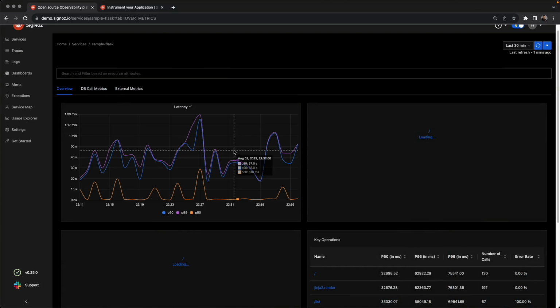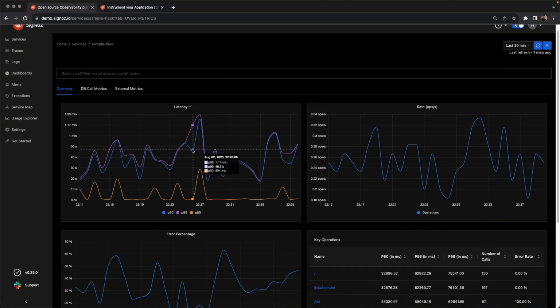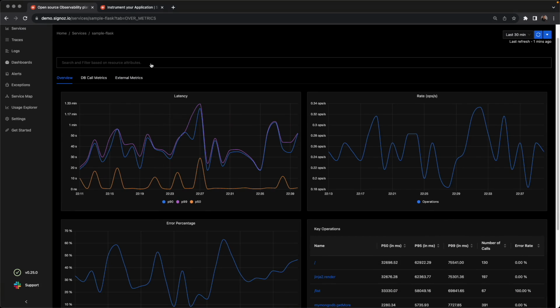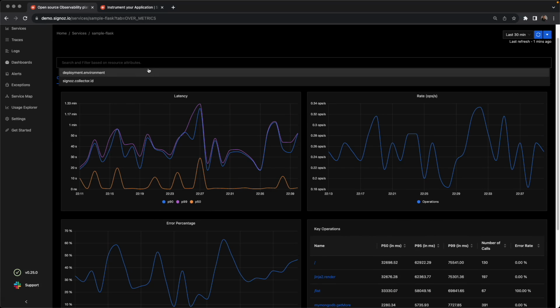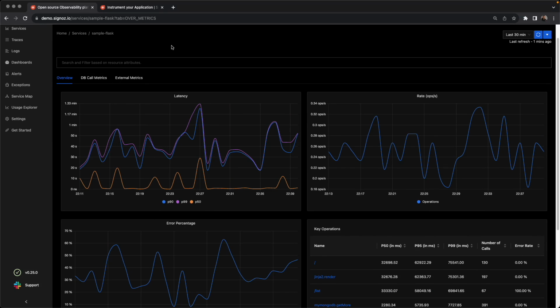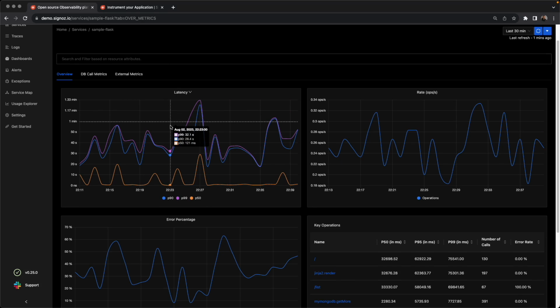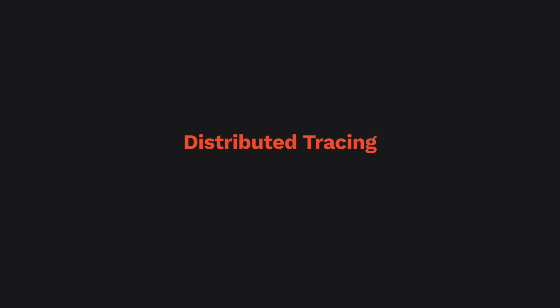So here you get all these metrics out of the box. You can also filter these based on your deployment environment, etc. and see metrics specific to that. Now suppose you want to figure out what this spike in latency is, you can just go from here and go view traces.